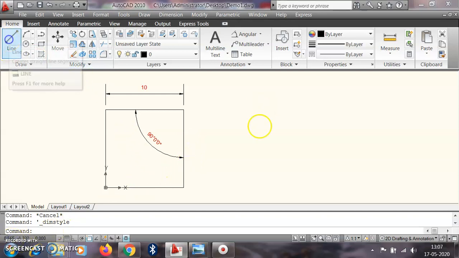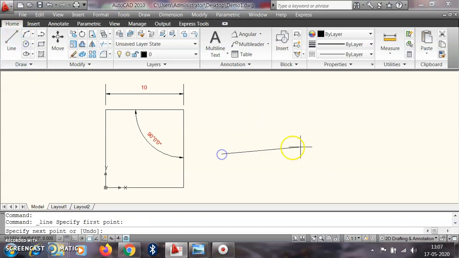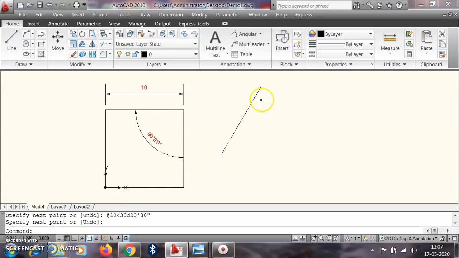Suppose I want to draw a line from this point, and I require 10 here. We can write here @10, and the angle, suppose 30 degrees 20 minutes and 30 seconds. Then I press Enter, and I get this line at a 30 degree angle and 10 meters.